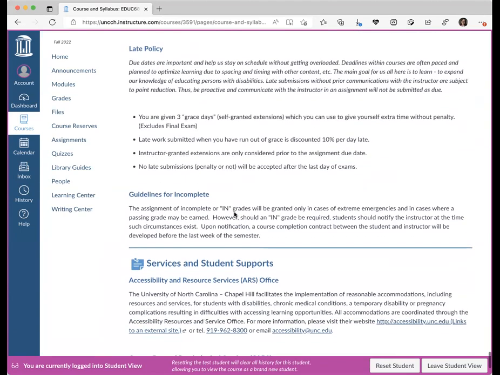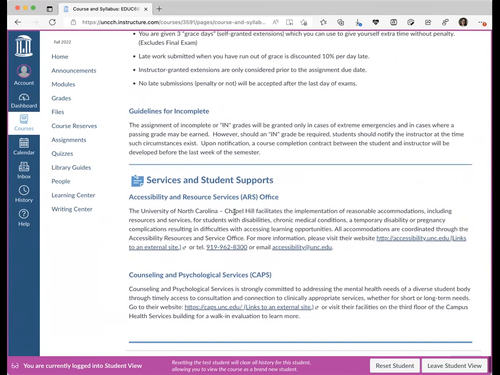Just a note about incompletes. Incompletes are granted only in extreme cases. It's an agreement between the instructor and the student. One piece about incompletes: you have to be in good standing in the course in the first place in order to be considered for an incomplete. So keep that in mind.